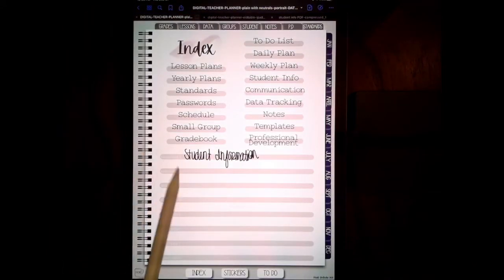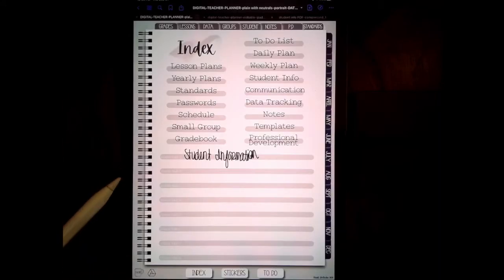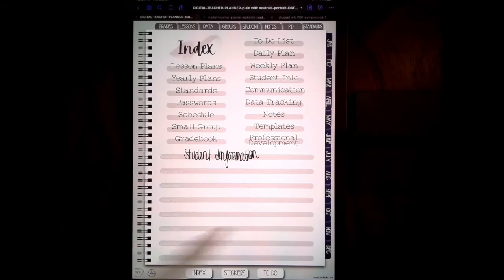So you can click on it and it will bring you to that blank tab. As you can see, it says blank tab 1 down at the bottom, as well as for the other ones, so that way you know which tab you're on. But you can customize these, duplicate these pages in whatever way you need to. So that is your index.